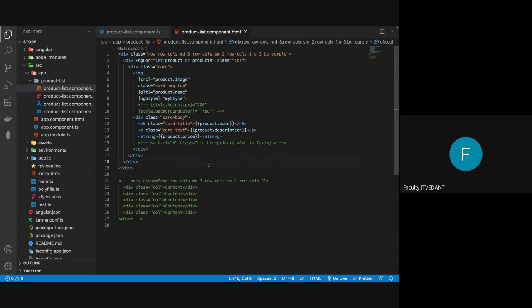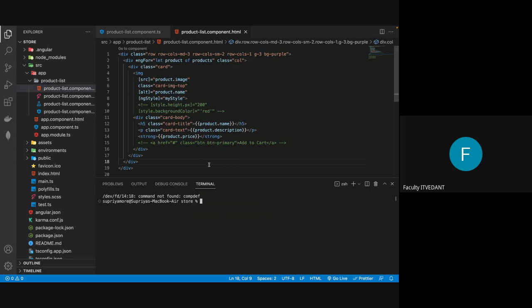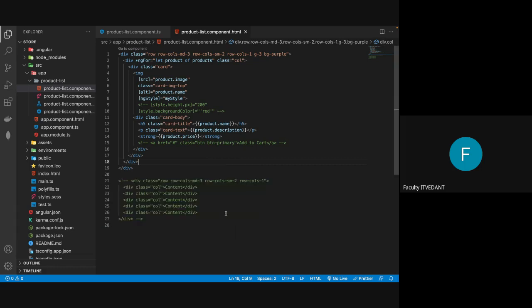So attribute type of binding means what? I have an element whose attribute is basically not available. Okay, let me just start the application first. Its attribute is basically not available in JavaScript as a property. So when I say table, let's say one attribute, table.